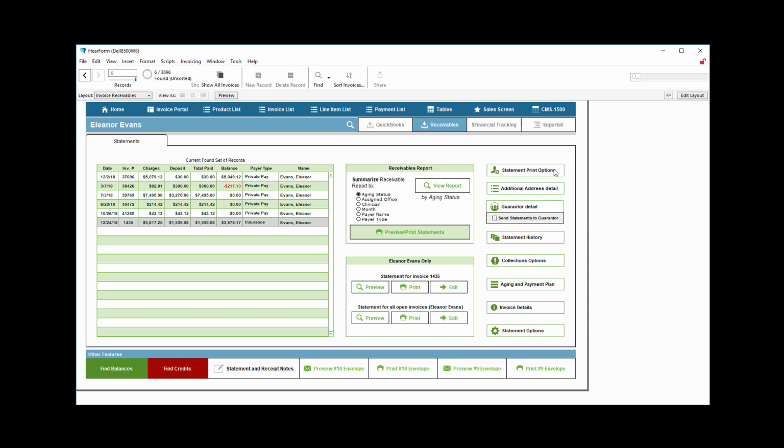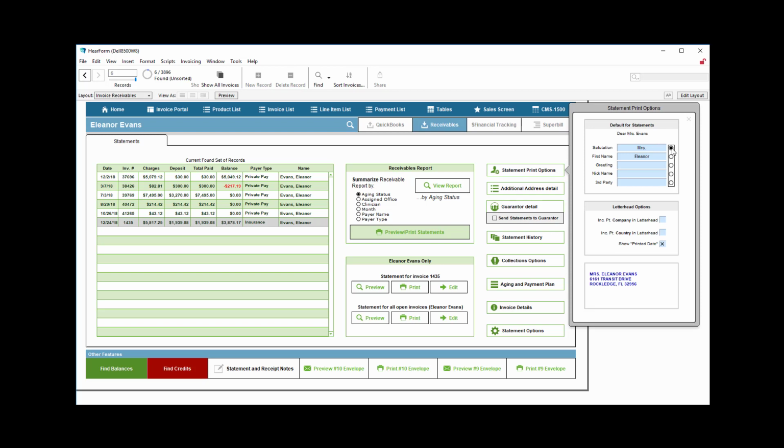As we look over to the side here, we have some different options. We can choose to send that to Mrs. Evans or Ms. or Mr., the first name, or we can put in a greeting, a nickname, or a third party there. We can include the patient company if there is a company on the envelope, and we can also include their country, or we can include a printed date on the statement if desired. We can also see at the bottom here, this is how, for example, when I click Mrs. up here, it changes it to Mrs. Eleanor Evans. So it's kind of a preview of how that will look.